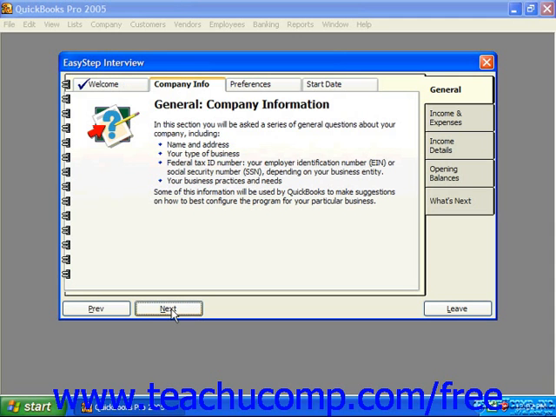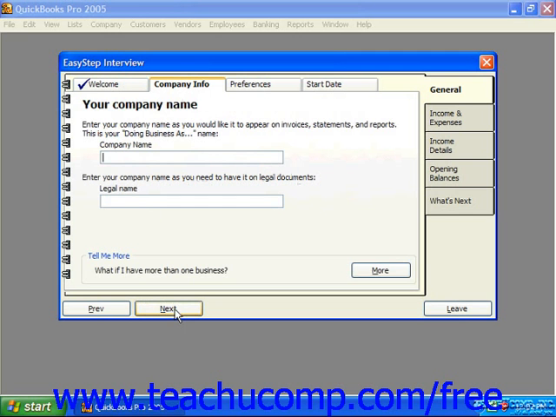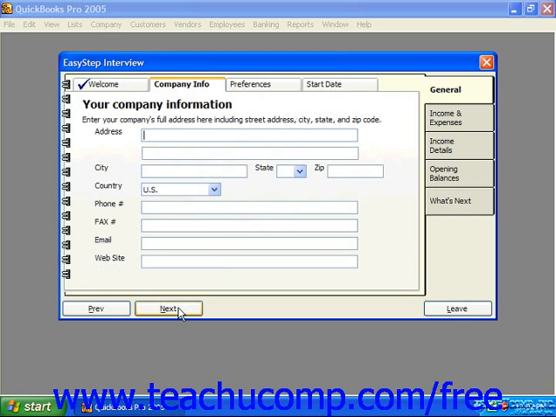When you click Next after completing the Welcome section of the EasyStep interview, you'll begin the Company Info section. You can just click Next again to open a screen where you will enter your company's name. Then click Next again to enter your company's address and contact information. You fill out the screens by typing the information into the appropriate boxes and pressing Tab on your keyboard to move from box to box in the form. As with all screens in the interview, you will press Next when you're finished entering information into each screen to continue on.